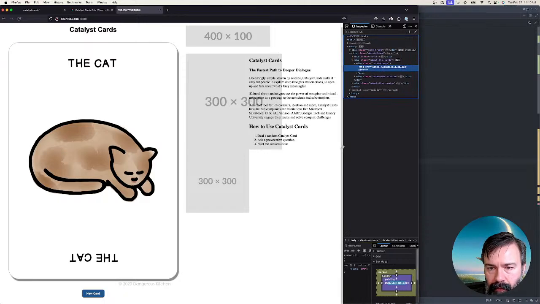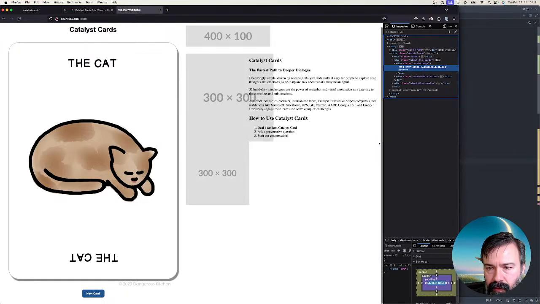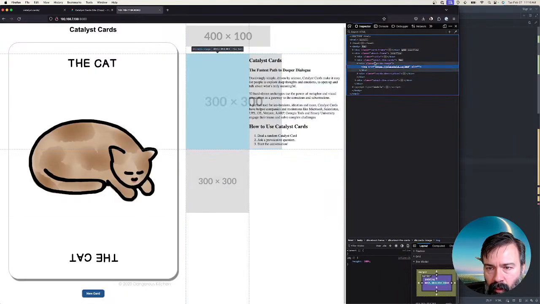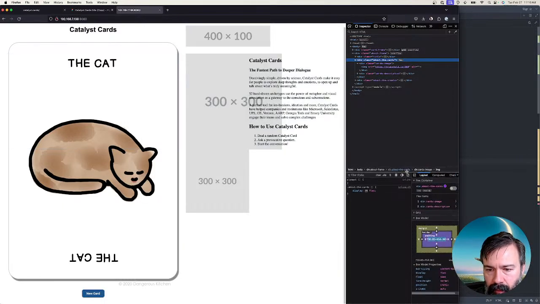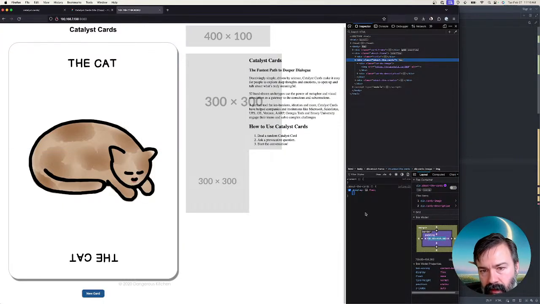The way I work with flex is I haven't memorized how it all works, but you can usually just pull up the inspector and play around with it a little bit. So we've got display flex, and then what is it? Justify items, justify content. I never do know which one of these works. Okay, so that's not really having any effect. So it must be justify items.